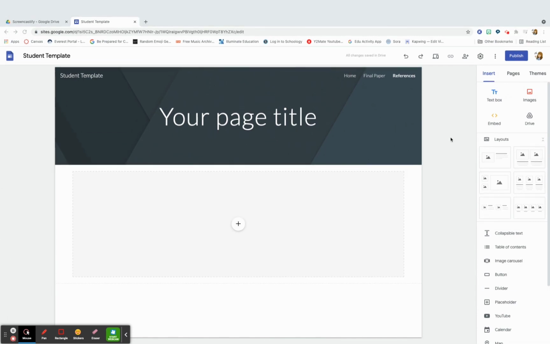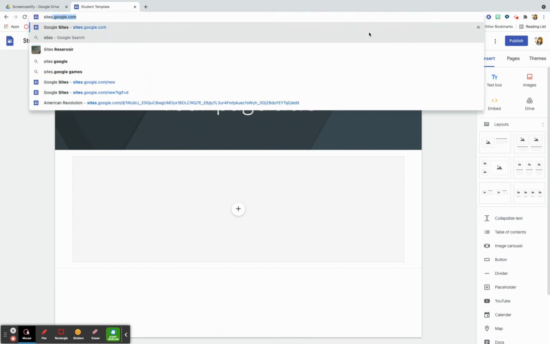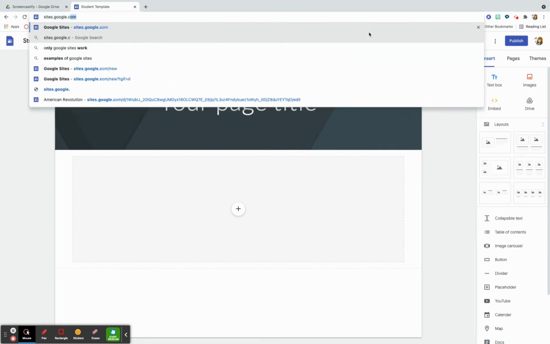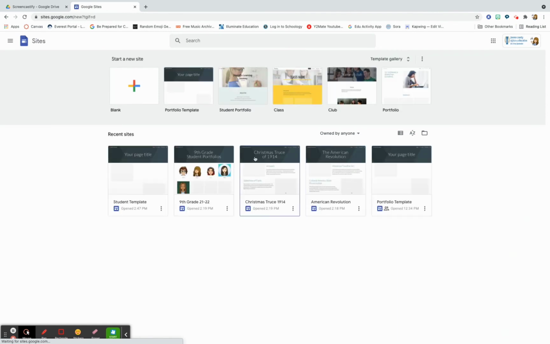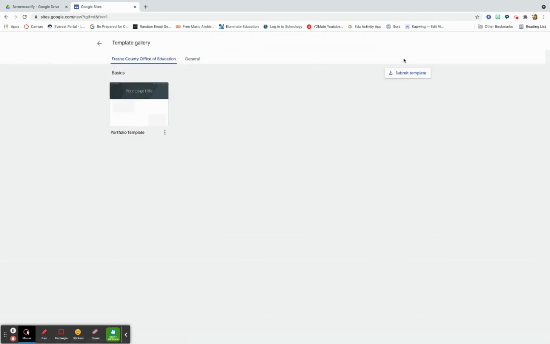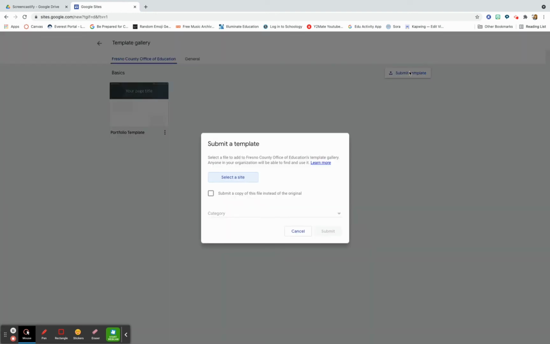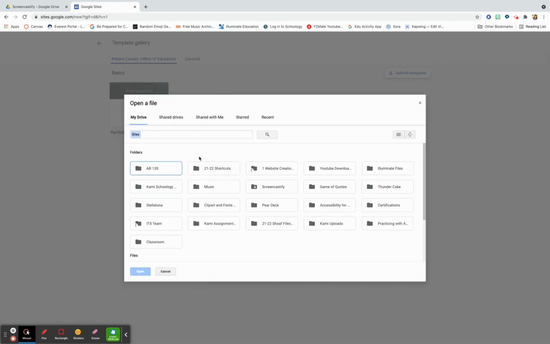The final and most important step in designing this student template is to share it with the students. In order to do that, you are going to go back to sites.google.com, and then instead of selecting something that's already here, you're going to go up above the templates where it says Start a New Site and select the Template Gallery. Once you are here, you will be located inside your organization. You can then submit a template, select a site, and select that site that you just named.